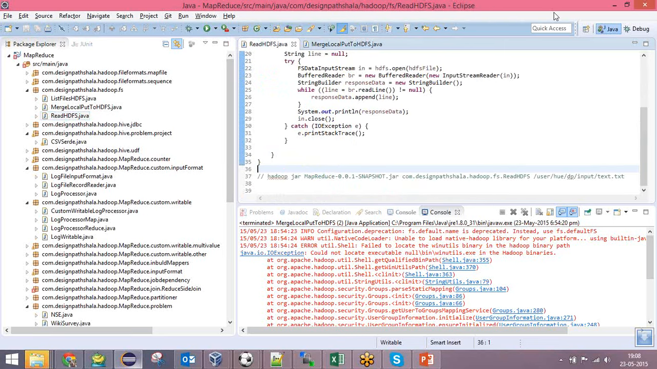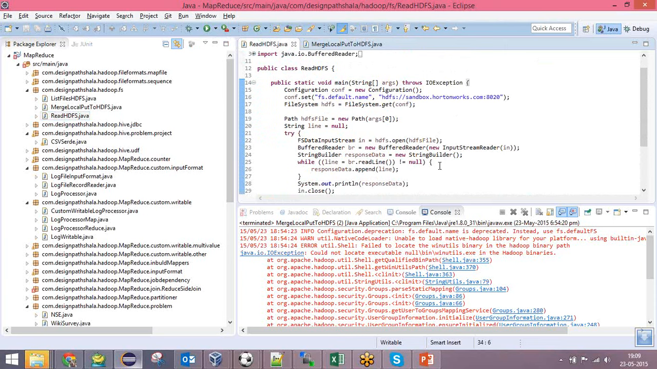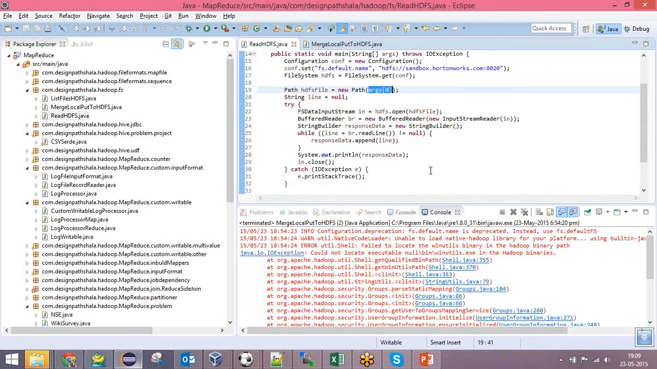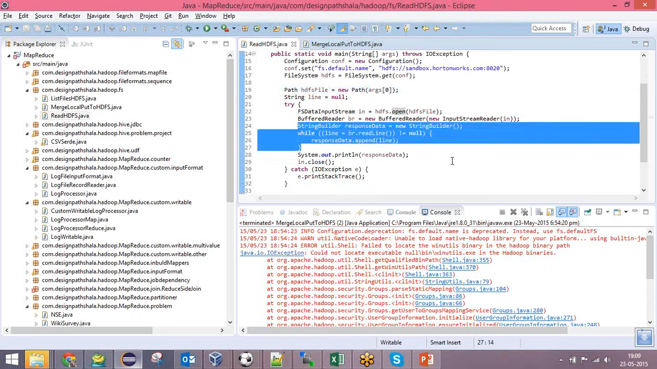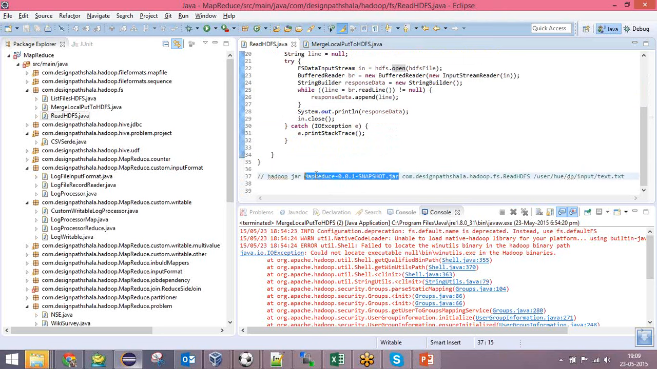This is again a small program where what I'm doing is I am reading a file from HDFS. I gave the path of the file which needs to be read, and I've created an open stream from that file and am writing that on the screen. Nothing great. So what I'll do is I'll again create a jar and we'll put it over there and try to use it.